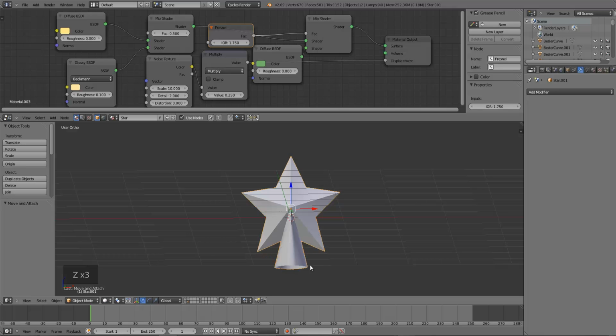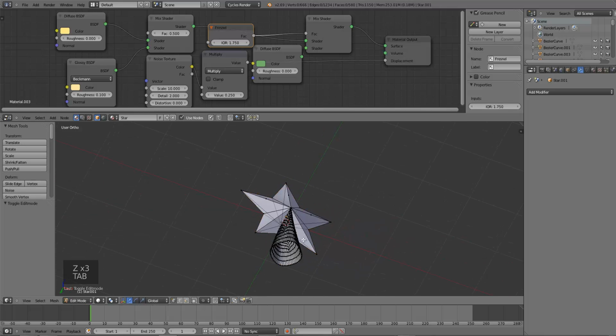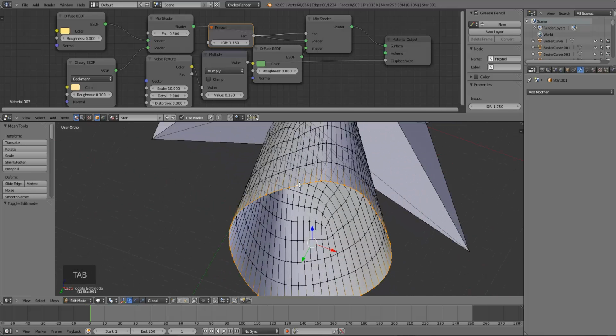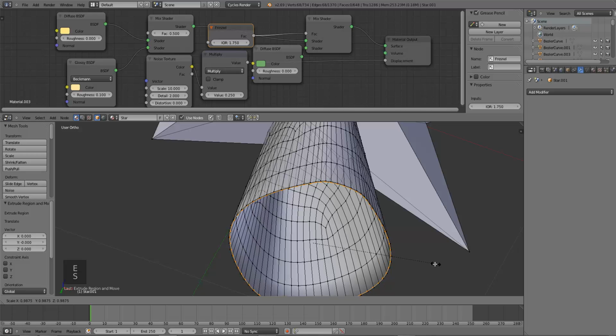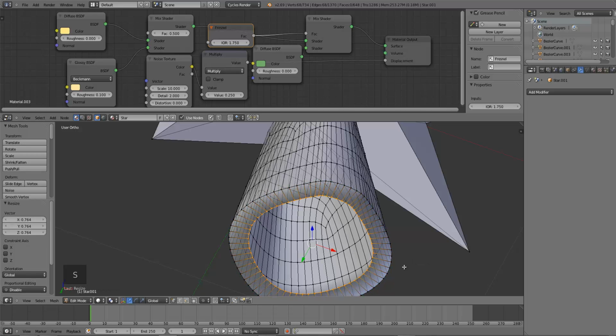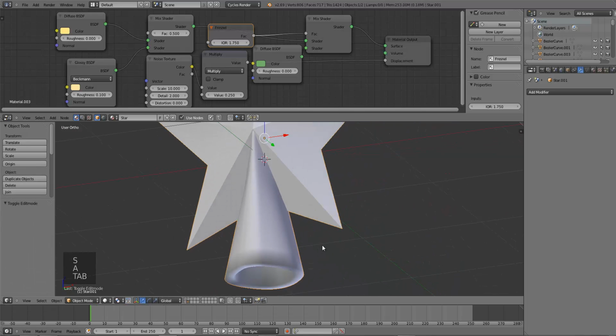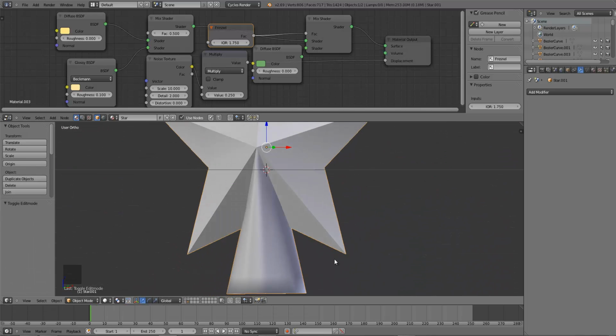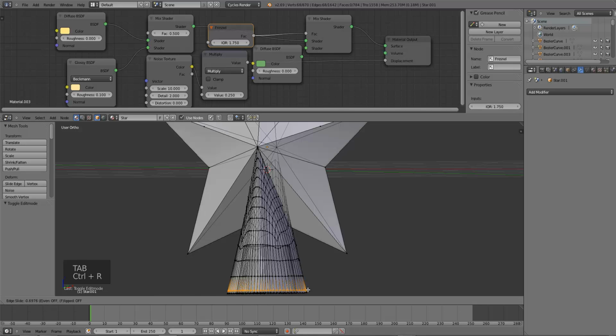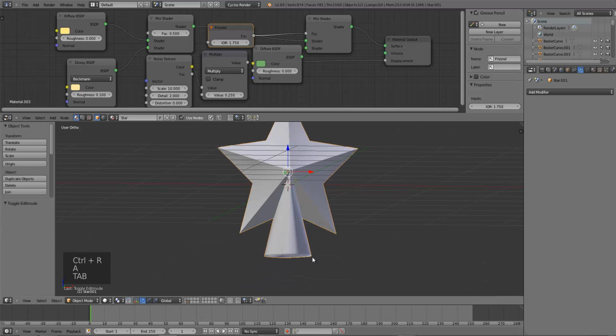Just one other thing that I want to do really quickly that I actually forgot to do earlier is I want to give this a little bit of solidity. So I'm going to extrude that, scale that in, and extrude it up as well. Scale that in, just so it has some thickness to it. And then I'm going to add an edge loop down here to get rid of that weird shading.